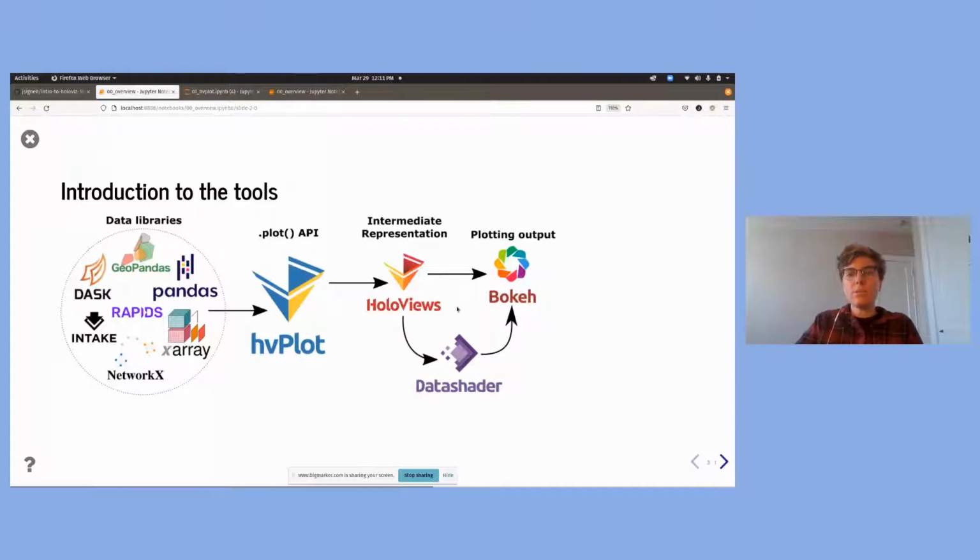And then there's this optional step of going through Datashader, which aggregates the data to the pixel level and allows you to quickly derive meaning from really large data sets. So that's the overview of how this world works.